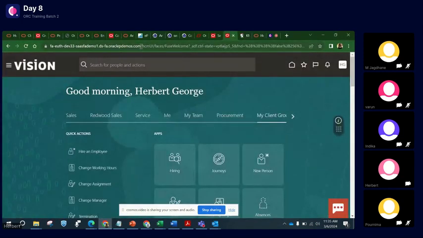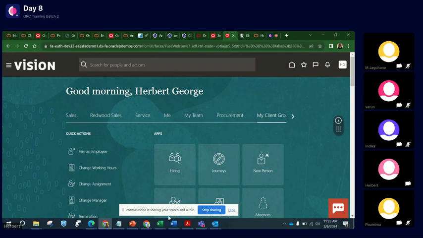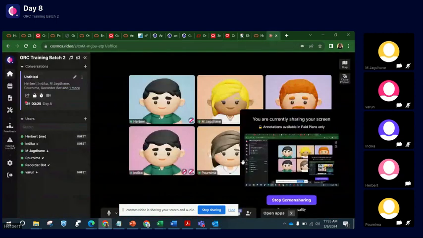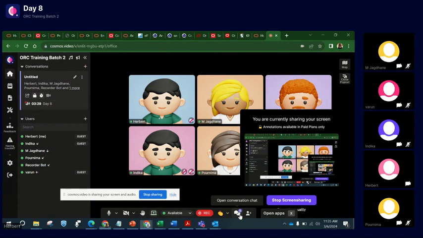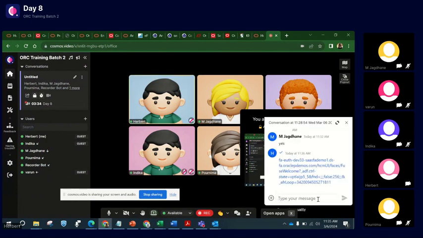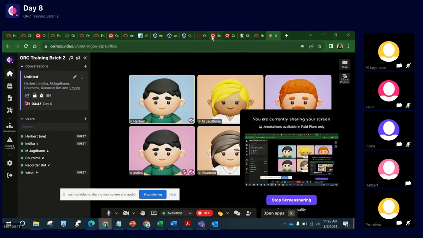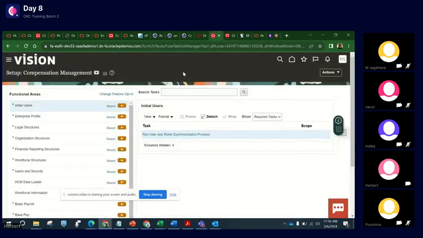I'm going to ping on the chat window the instance that I'm using, just in case you want to follow along. Also put in the username and password in case you want to follow along. Okay. Oracle demos, yes.